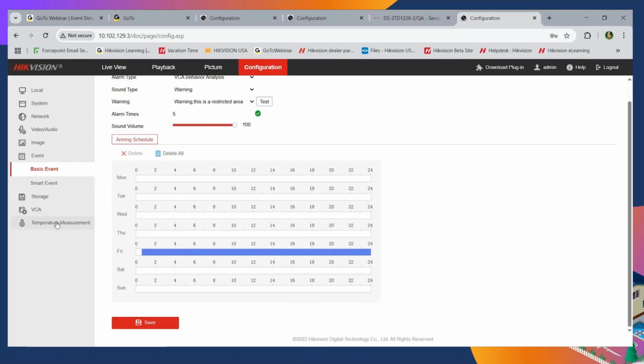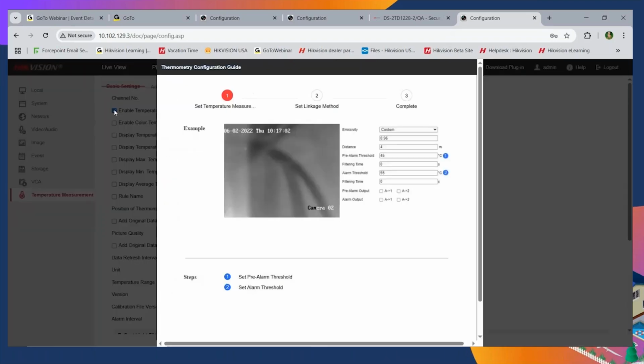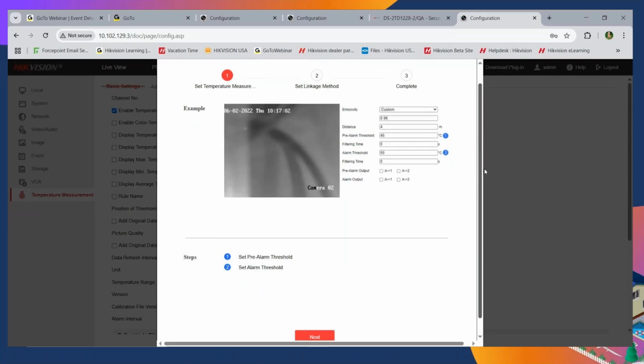Next area we want to take a look at is the temperature measurement condition. These are areas where we want to capture the thresholds of the temperature being displayed on the actual screen itself. A couple of things we want to make sure of is that we, of course, enable temperature management. By doing so, it allows us to go through a configuration guide to follow step by step: creating the pre-alarm threshold and then the alarm threshold.